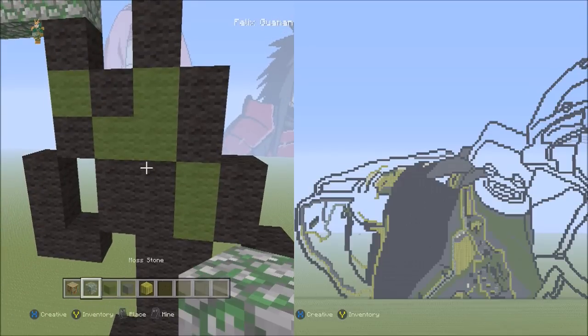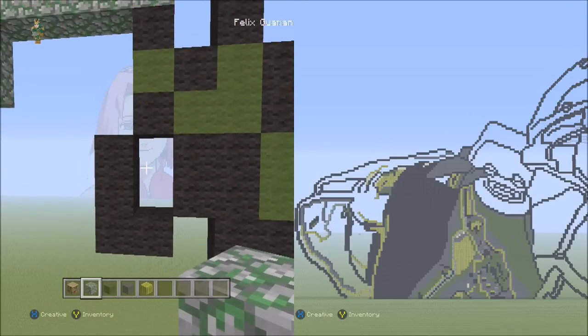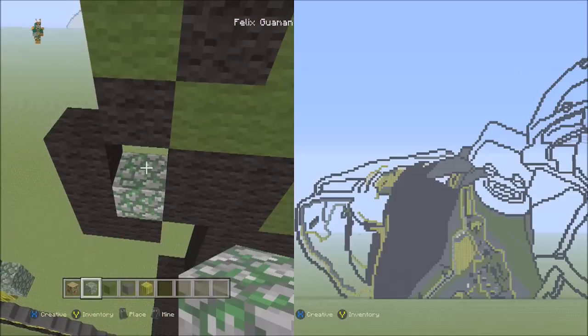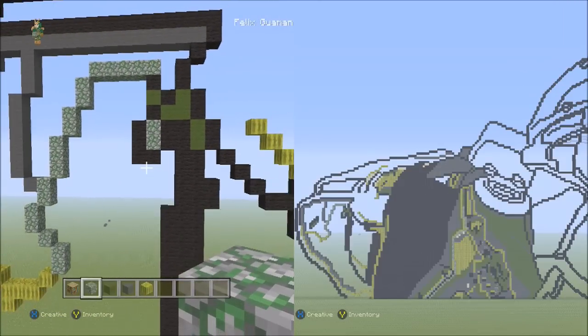Now you're going to switch to the moss stone, and with the moss stone we're going to move to the left and fill in this empty space here with moss stone. And it should look like this so far.